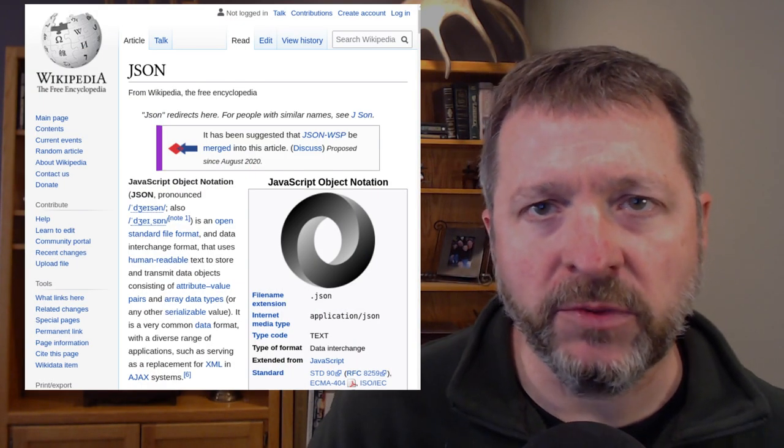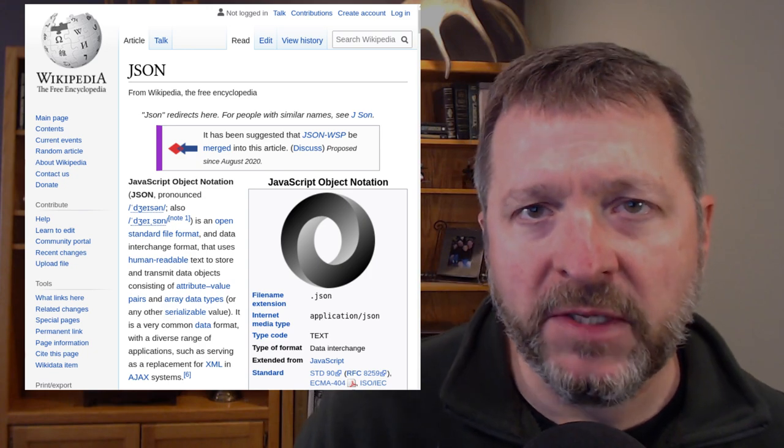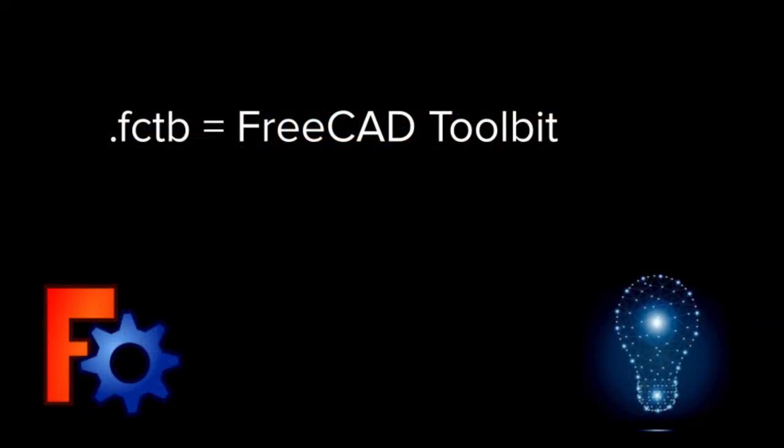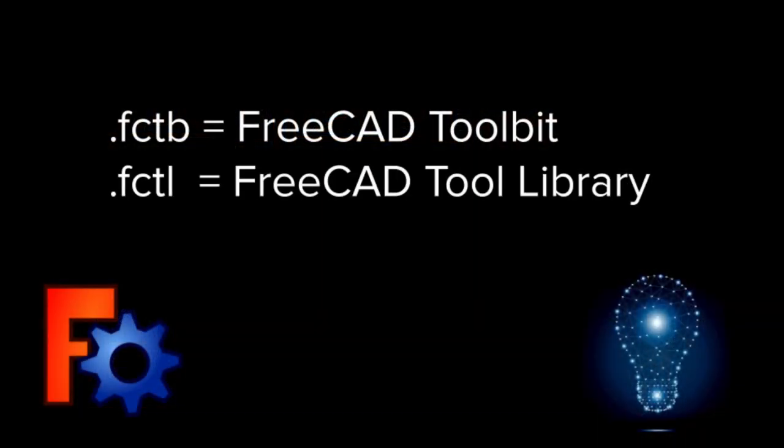Toolbits and tool libraries are human-readable text files. They're formatted as JSON, that's JavaScript Object Notation, but they're very easy to understand. If you open them up in a text editor, you can look at the structure. They are JSON, but they have unique file extensions: .fctb for the FreeCAD toolbit and .fctl for the FreeCAD tool library.